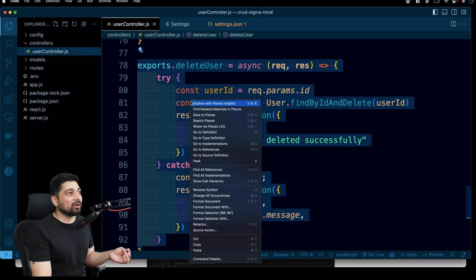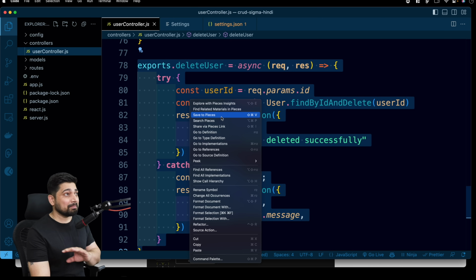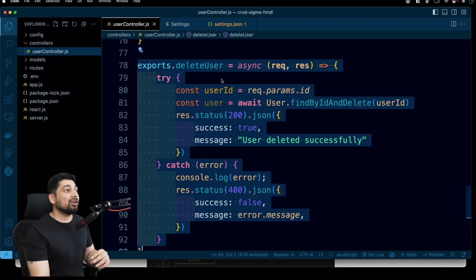Pieces. So if I simply say, hey, share this via the Pieces link, if I want to share it with anybody, or if I just want to save this to Pieces, it will automatically go ahead and save it to Pieces. Best part about it. Now, what I like on top of this is the flow. That is the best part.